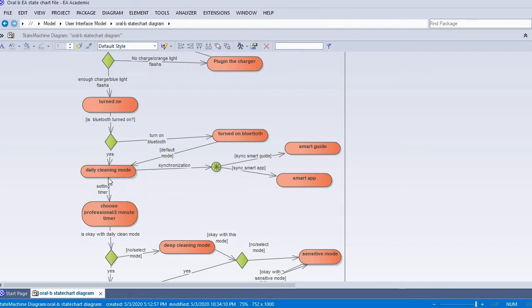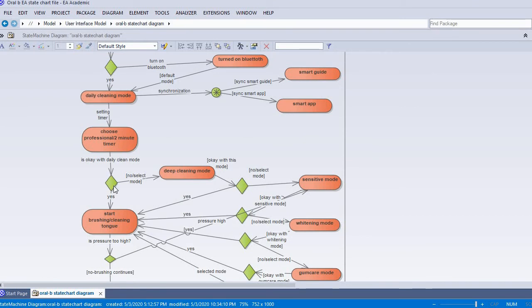As I have told you, it is automatically turned on in daily cleaning mode, so here we are checking the daily cleaning mode. If we are okay with that, it will act as a trigger and change the brushing state. Initially it is in turned on state, but it does not start working at all. If you are okay with this mode, it will act as a trigger and brushing will start. If you are not okay with that, it will go to further steps.